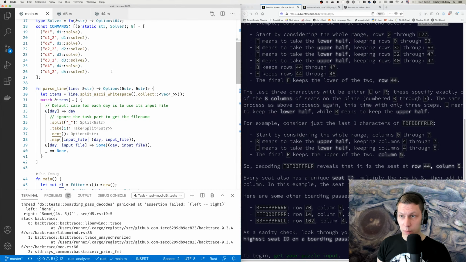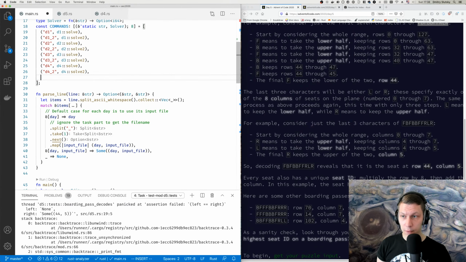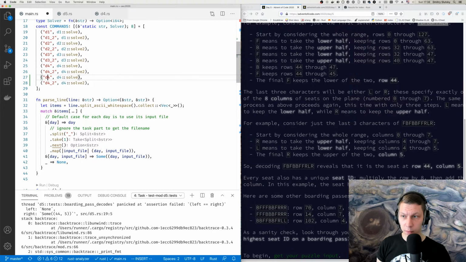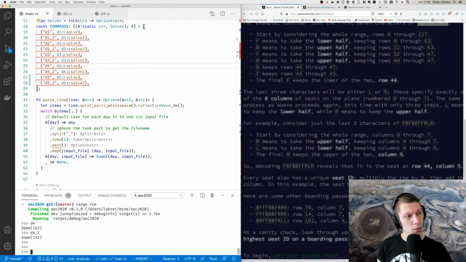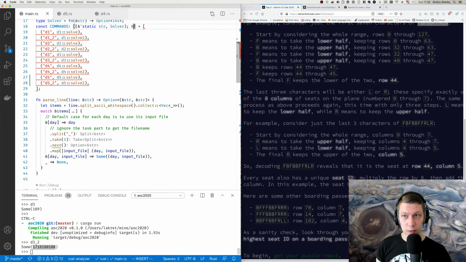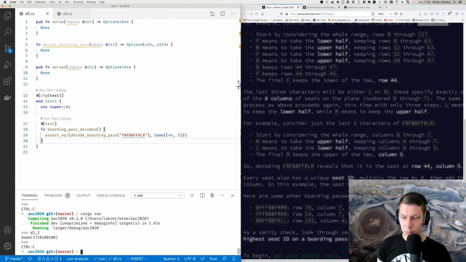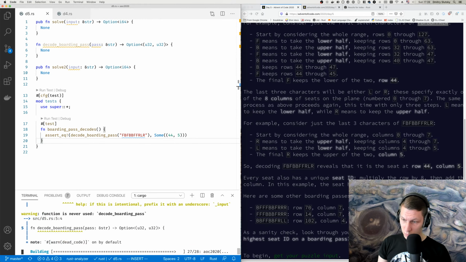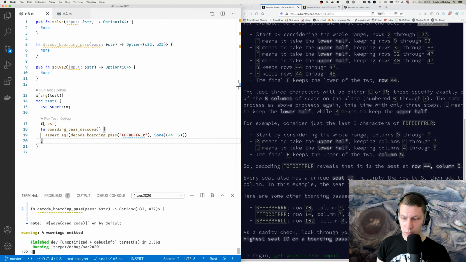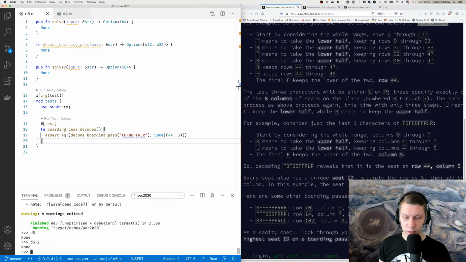Now, one last thing, I'm adding here day 5, so we can also call it from REPL. And of course, we still need to update the stuff. And here we go. So now if I call them, you can see that it returns none. So that is quite expected.